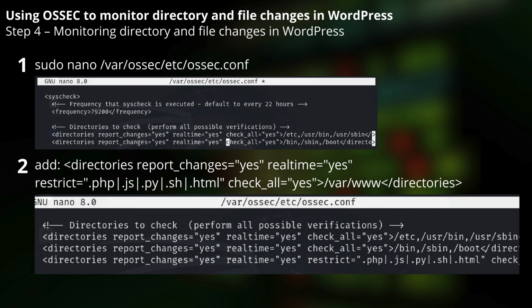With those 2 points in mind, open the Ossec configuration for editing. Type nano /var/ossec/etc/ossec.conf, such as in Figure 1. Add the following directory tags to restrict Ossec to monitor specific file types. Example, PHP, JavaScript, Python, shell and HTML in the /var/www directory or your WordPress location. Include additional filters if needed, such as for Ruby files as shown in Figure 2. When you're finished with the file, save and close it, then restart Ossec.